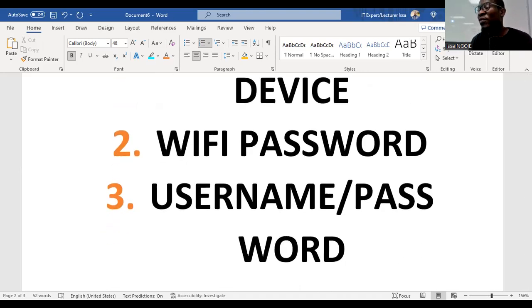Right? It's going to come with a username and password. Those are the three most important pieces of information you have to look at when you buy this device. That information may be in the documentation. When you buy a new device, you're going to have documentation, and those three pieces of information will be there. All right? Sometimes it can be on top of the device.